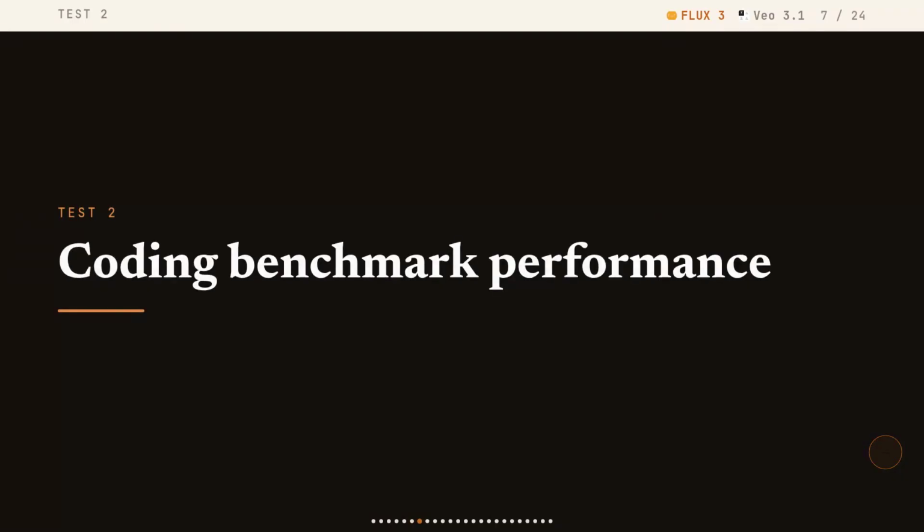Okay, so test 2 is coding benchmarks, and I know what you're thinking. You saw both of these in a comparison and figured maybe one of them scores on a coding leaderboard somewhere. But the hard truth is, neither FLUX 3 nor Veo 3.1 is a code model. So there are literally 0 coding benchmarks to look at for either of them.